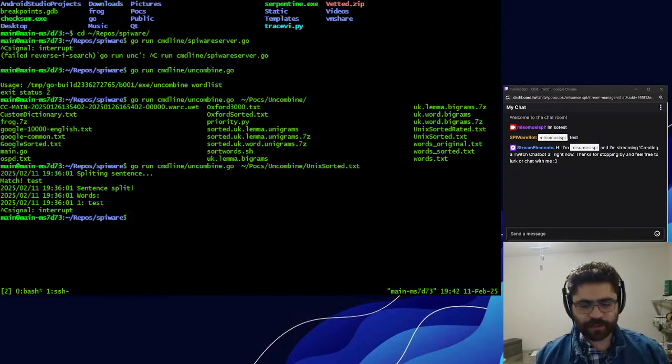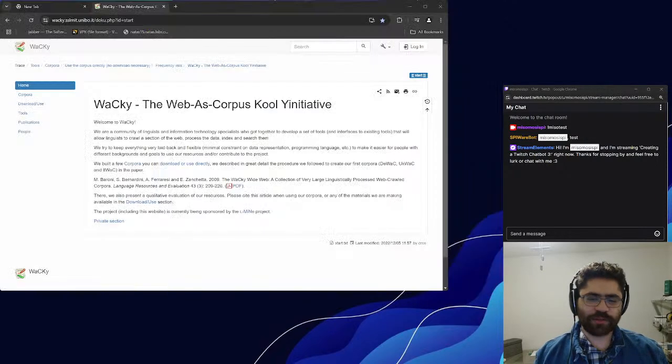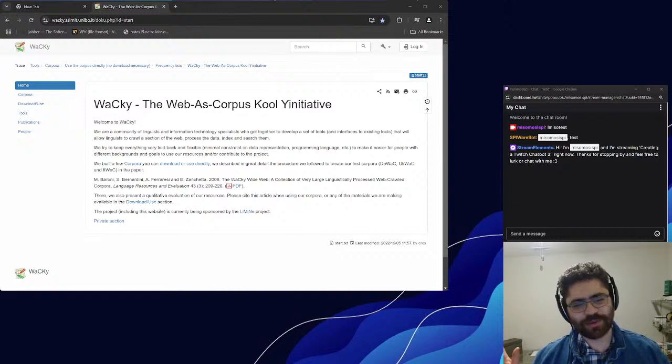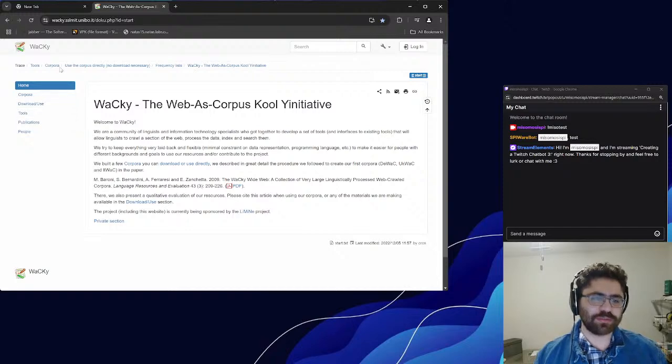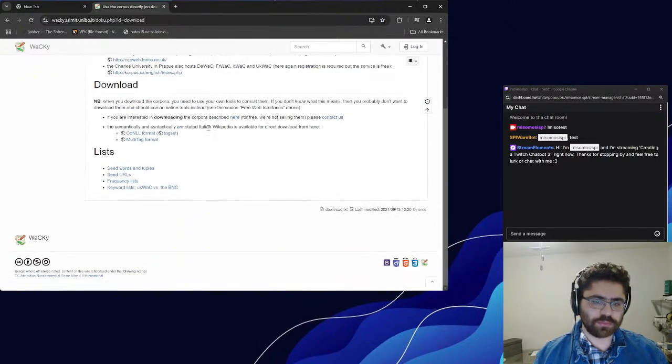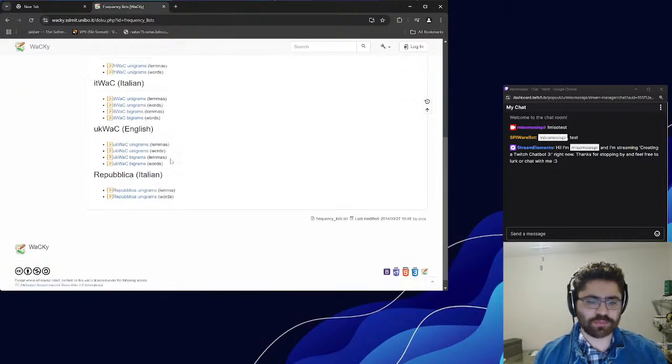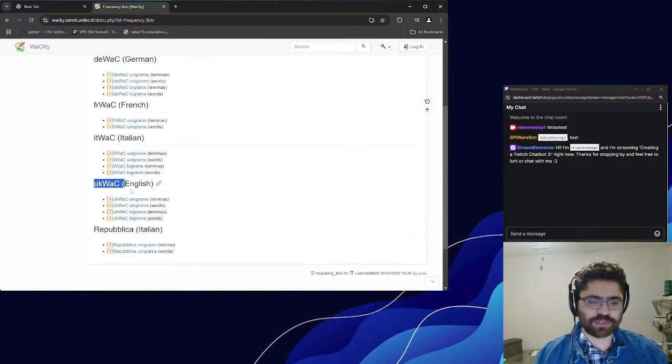So let's get back to it. Now last time we found a very interesting set of corpora, which is WaCKy. I looked into it more, and it looks really good. What looks particularly good is there is a frequency list. What looks especially attractive is that it has both unigrams and bigrams, and on top of that it has the lemmas and words for it. I think the lemmas weren't exactly as good as the words, or at least as much as I would like it to be.